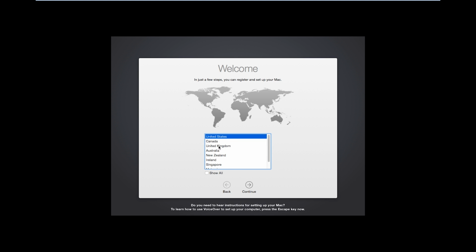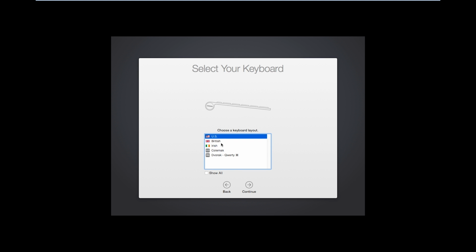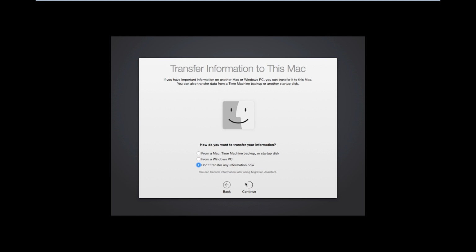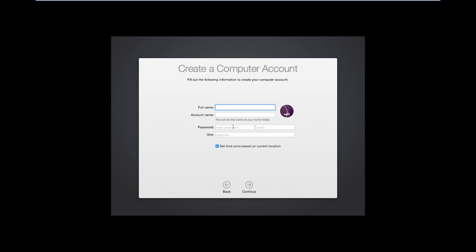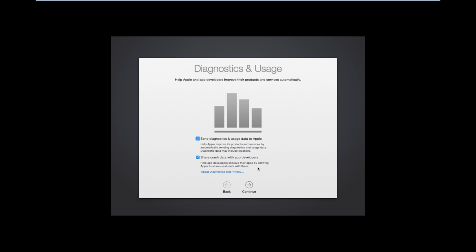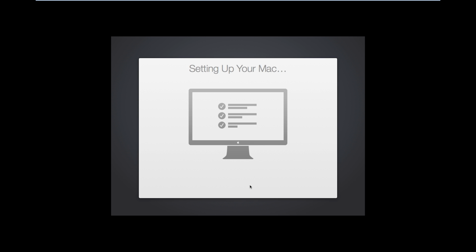You want to press where you are. I'm going to go United Kingdom because that's where I am. Then you can choose what your keyboard layout is. Here you want to do don't transfer any information, and you can't actually make an Apple ID here because it doesn't register as an actual Apple computer. And then you want to press next after you press don't sign in, and press skip, click agree, and then go back up to the top and press agree. Here you type in your name, and then you can do an account name. So I'm just going to leave it the same. Do your password. I'm going to do 123. Press continue. You can leave these ticked or untick them and then press continue. It will say setting up your Mac, and you just want to wait for this to finish. Okay, so now you're done.